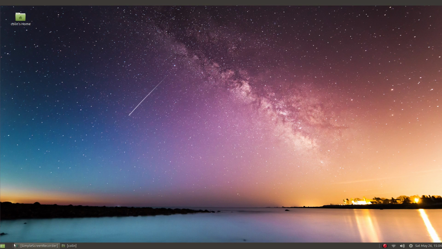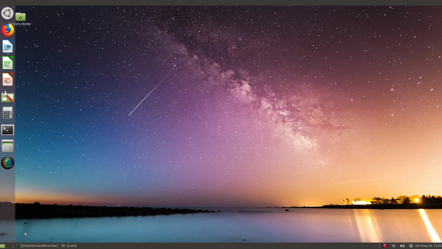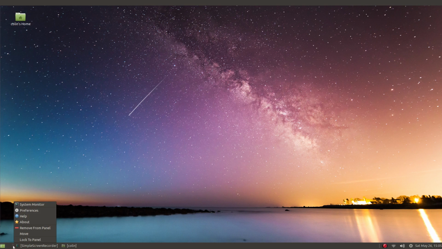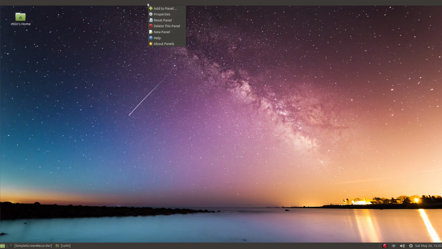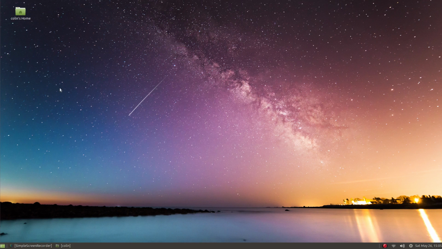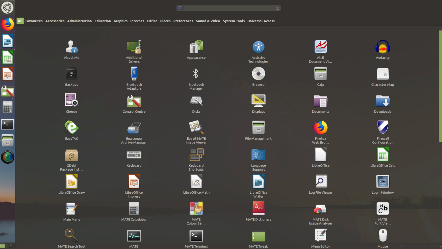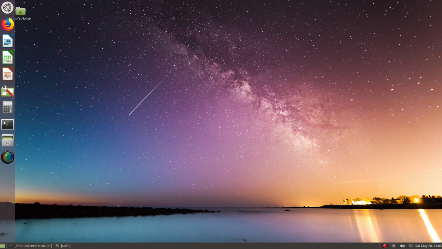So did we lock this one in place? No, we haven't locked the panel yet. We've locked these ones. So if we want to move that, can we move it any closer? Yes, we can. Let's move it as far as we can, close to the show desktop button, and we'll lock that to panel. So let's delete this panel, we don't need it. Okay, so now we've got all that going on.